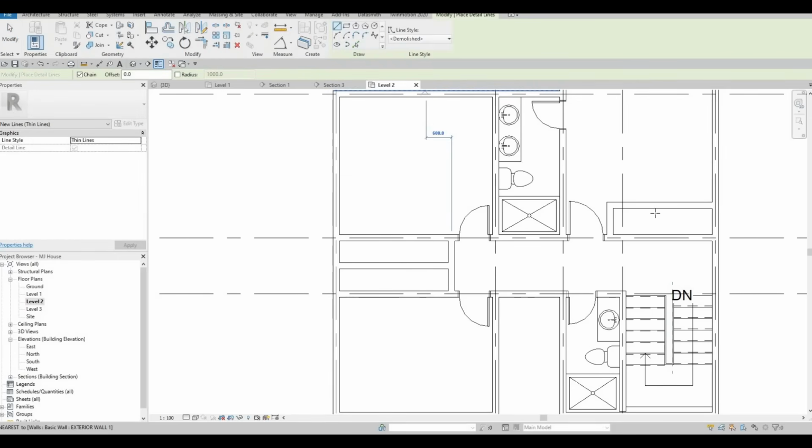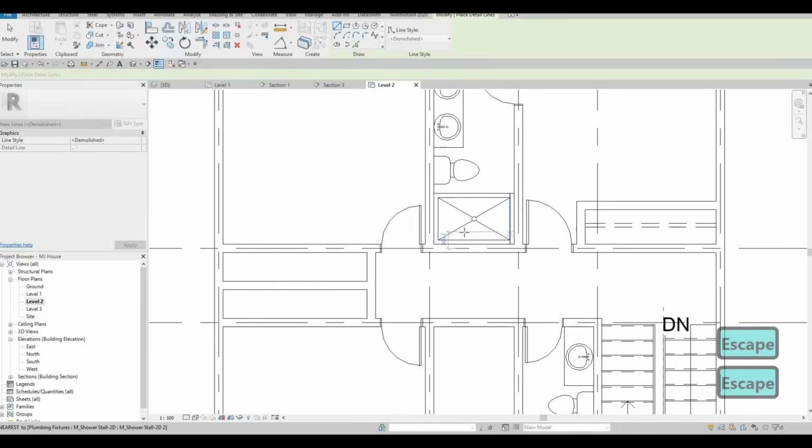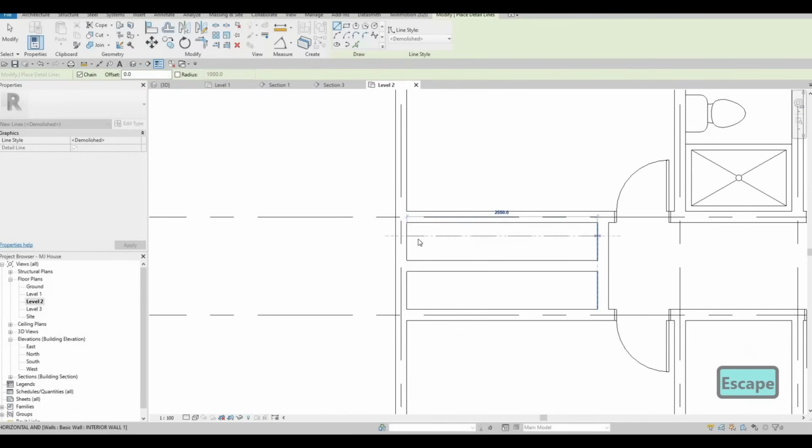So I'm gonna go and add demolish line because that's the only one that I have that is a dash line. So add 2 on those. That will represent the rod.